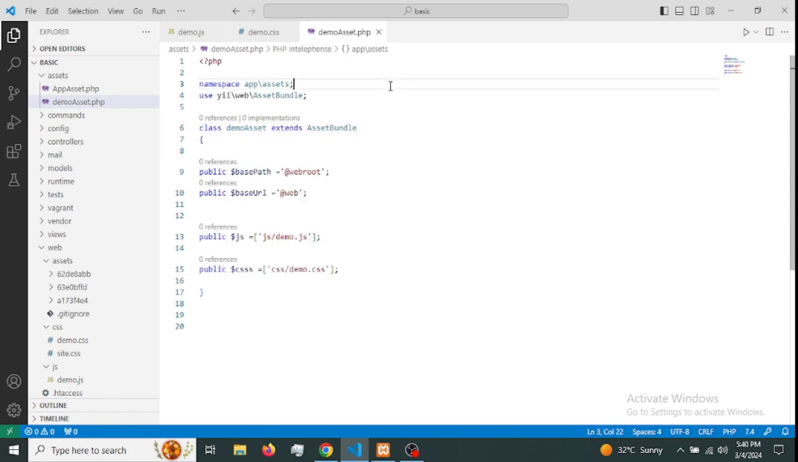In that we have declared four variables. Base path contains the path that defines the directory location of the asset file, that is webroot. Base URL specifies the corresponding URL to the web accessible directory. Public JS variable is used to hold the JS file. CSS is used to store the demo CSS. Okay, now our asset file is ready.